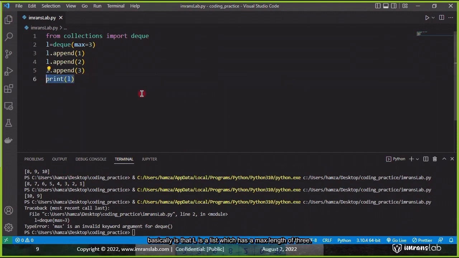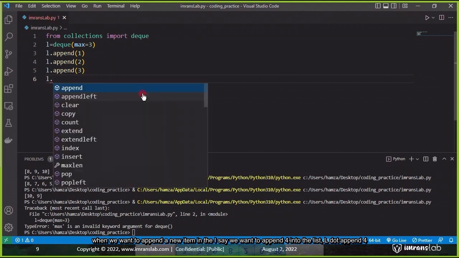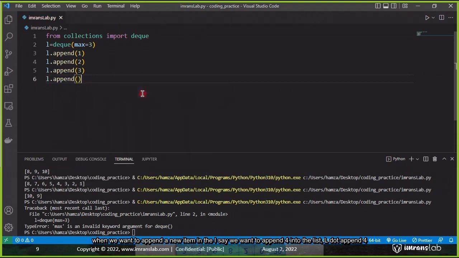So basically, L is a list which has a max length of 3. But when we want to append a new item in there, let's say we want to append 4 into that list, we would put L dot append 4. Right?